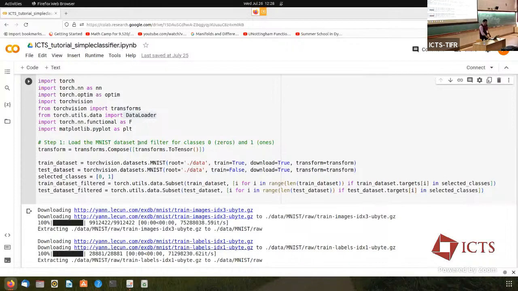The other thing that I'm doing is I'm only picking out select classes. So I'm creating a train data set and a test data set, and both of them are filtered so that I ignore all the other classes except zeros and ones, all images of type 0 and all images of type 1. We can discuss this in more detail if it comes to it.